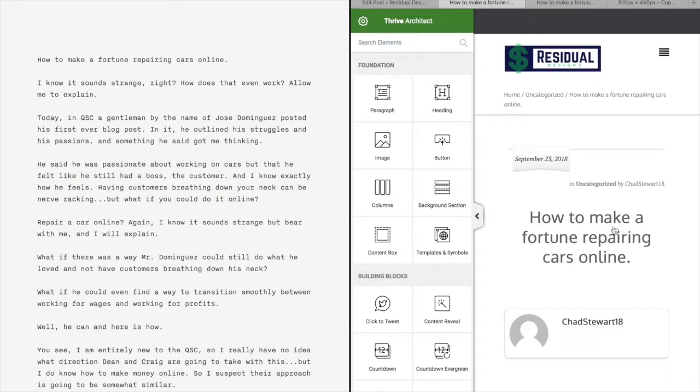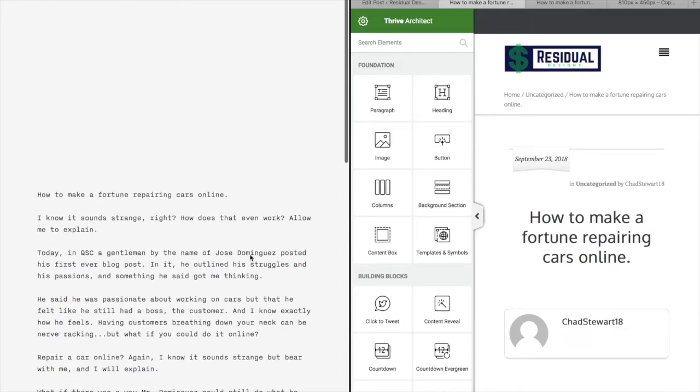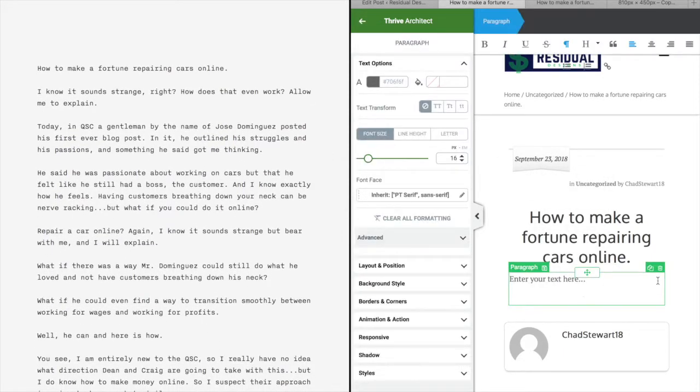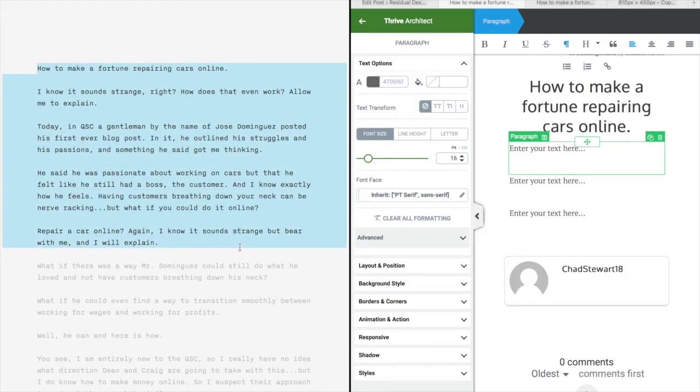Okay, so now that I have an idea of what I want it to look like in my head, I'm just going to break this text up some so I'll be able to work with it. So I'm just going to put a few paragraphs over here. So I'm going to drag this paragraph here, and I'm just going to duplicate it a couple times. So now I've got 3 paragraphs, and I'm going to break this up into 3 paragraphs.